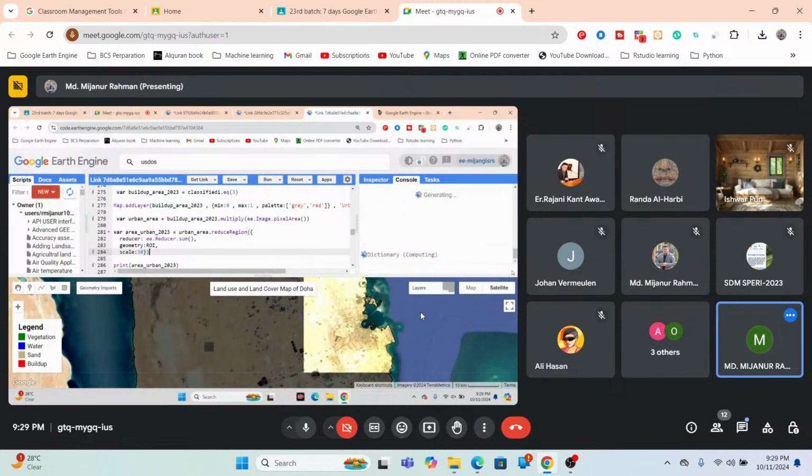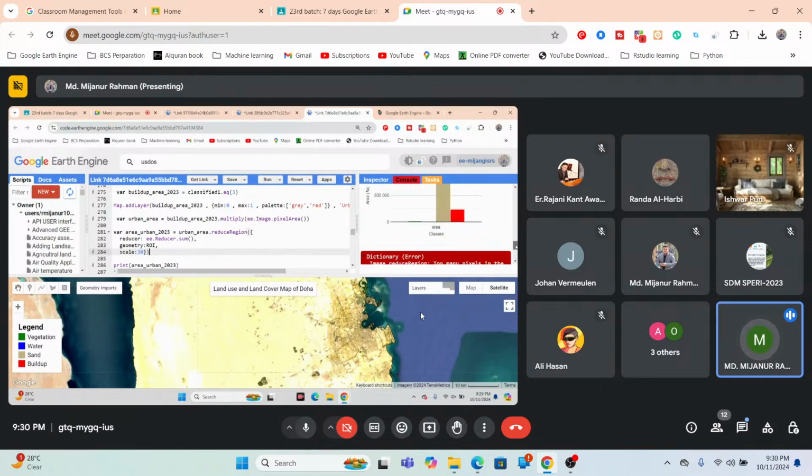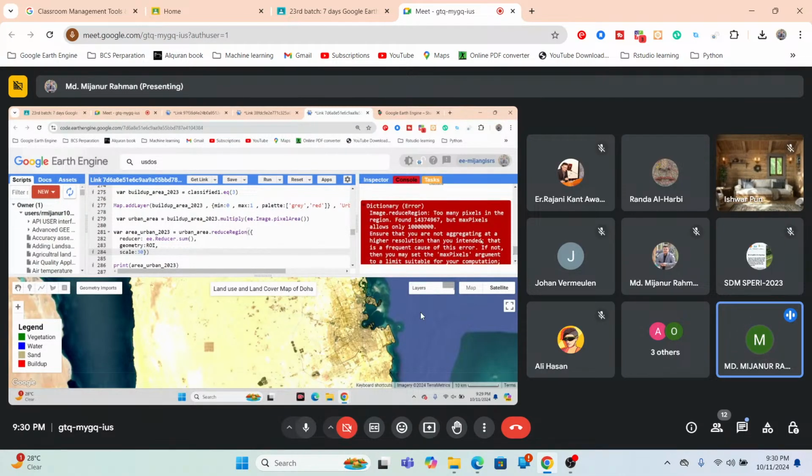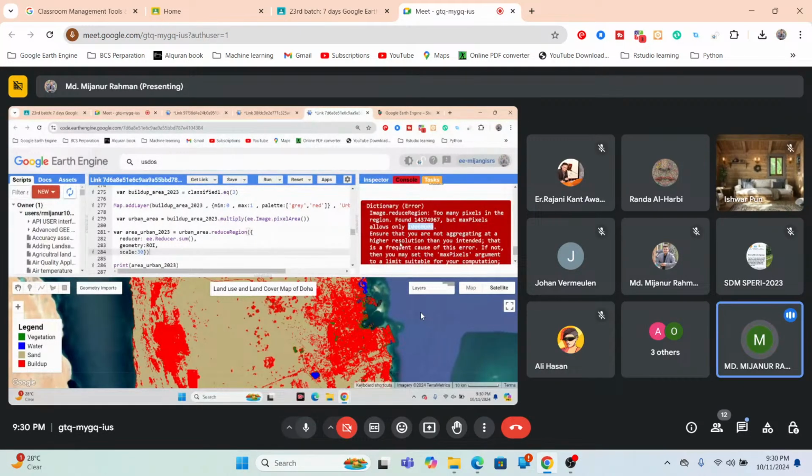Okay, computing. But we face this type of problem because this time we applied a very big study area. So it shows too many pixels in the region. Okay, it shows too many pixels. You can also use maxPixels, but ensure that you are not aggregating at a higher resolution. Then yeah, okay, it's also okay.